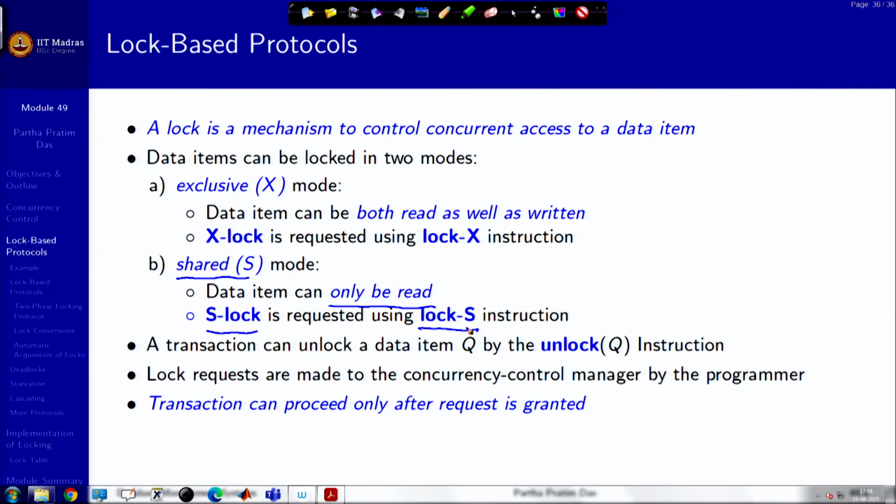Now, once you have a lock, you have to explicitly provide an unlock on that data item to remove that lock. Otherwise, others will not be able to do anything.